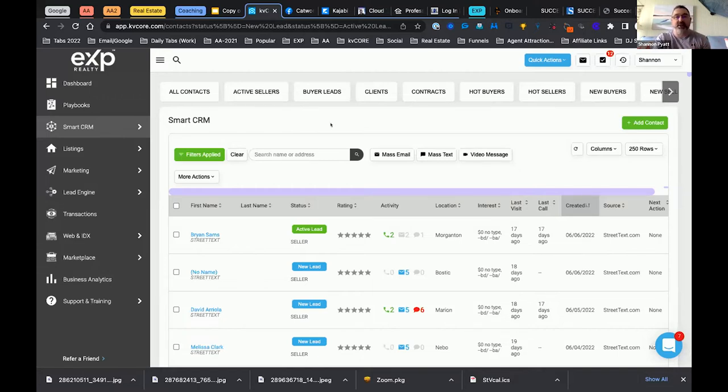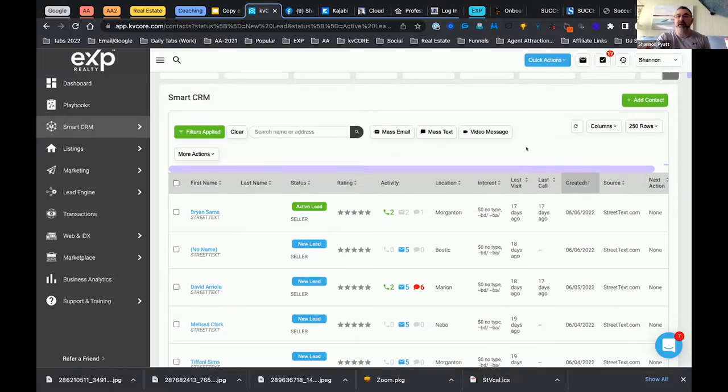But here, let's go ahead and let's talk about what you can do inside of a CRM. Or inside of KV Core, for example. KV Core has a plethora of things that you can do. Number one is, right here, if I go into this smart CRM, you can see the smart CRM here. Now, first of all, we were talking about street text. Somebody was talking about street text earlier, and we're talking about street text and a CRM working together. So KV Core and street text, I have those two linked together. Okay. And as my street text leads come in, they automatically go into KV Core.